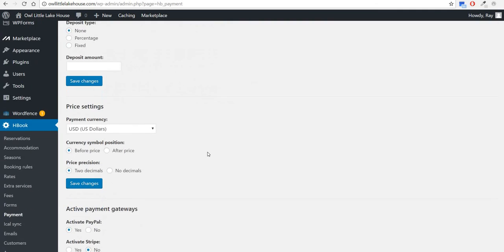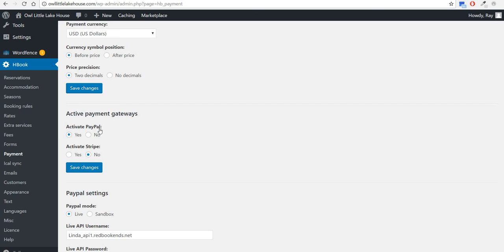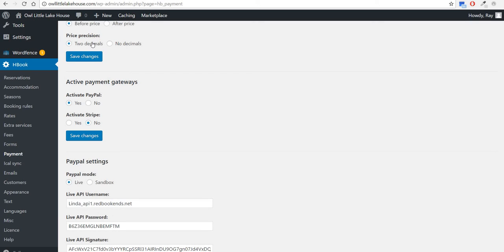Yep. Okay, so down here is we're on PayPal. The currency is the dollars. The currency symbol is before the price. The price precision is 2 decimal points because taxes could involve cents as well.